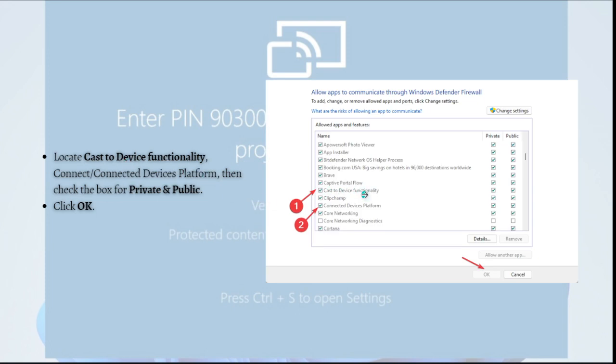So it is this part right here, and then check the boxes for private and public and simply click on OK. So this part is the private and then public, so just check the box for the Cast to Device functionality, and then after that just click OK and restart your computer and check if the problem persists. And if Cast to Device fails to work after enabling it, just check the fixes that I am going to show you in this video, so just continue watching.